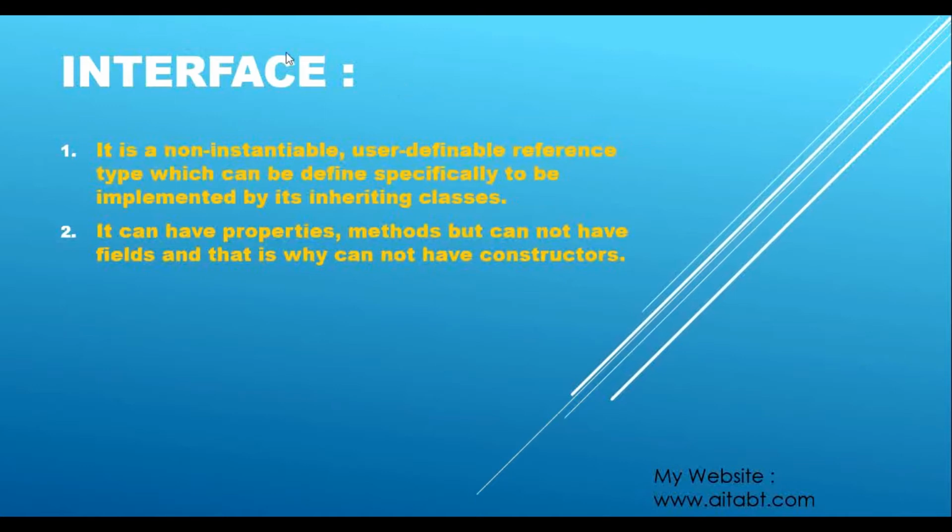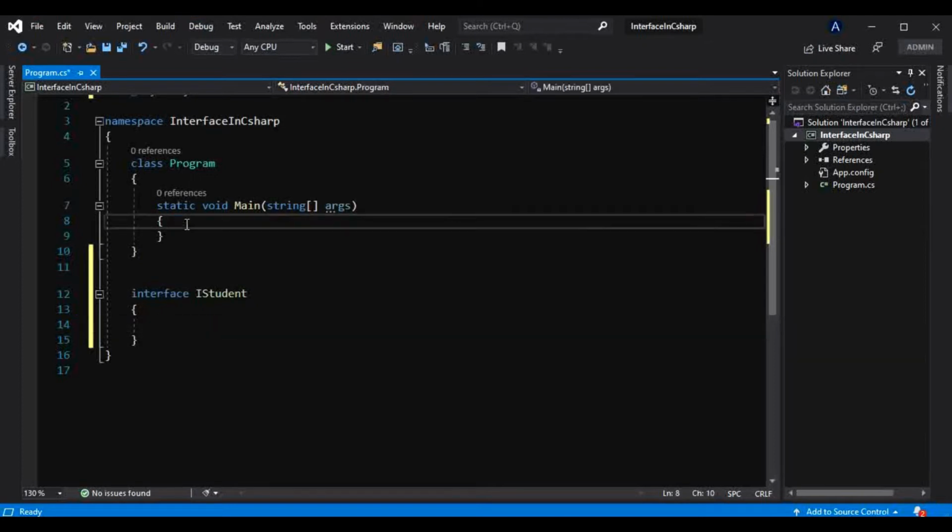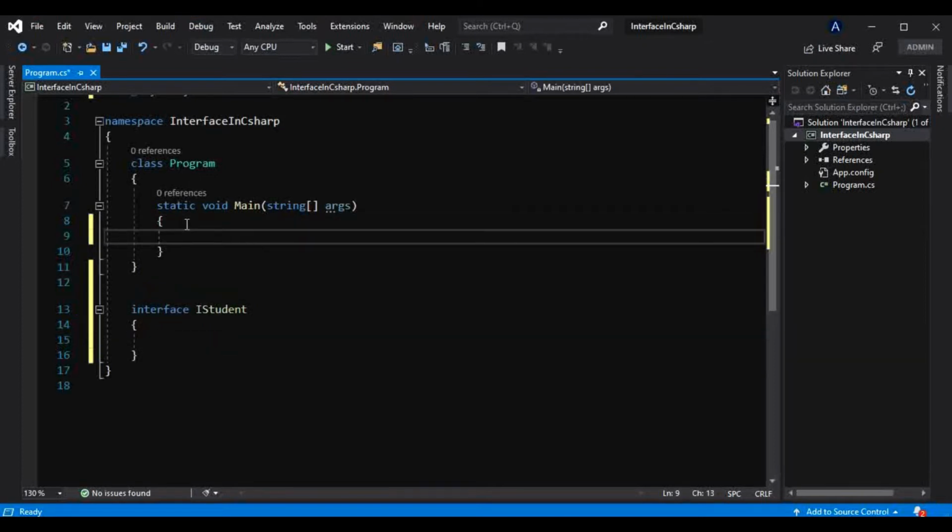So that is why it is user-definable as well as a reference type. And which can be defined, as mentioned here, specifically to be implemented by its inheriting classes. Now what does that mean? We will see that. But if you see here, what the first point says, it is a non-instantiable user-definable reference type. So what does that mean? Let's just see. Now let's just try to create an object of this interface like this.